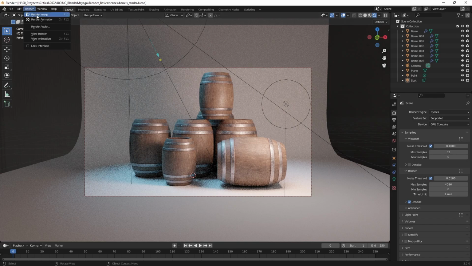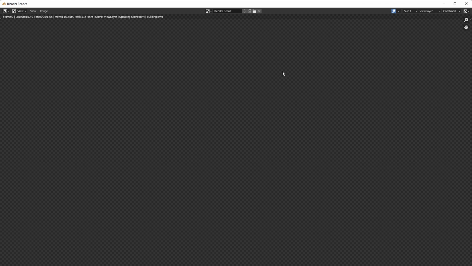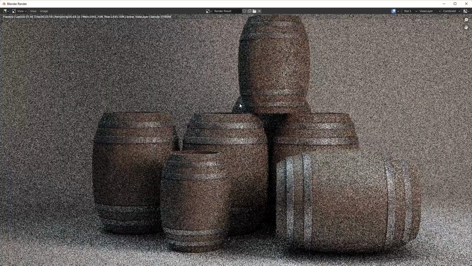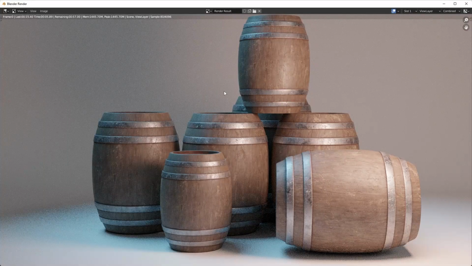So let's give it a shot. I'm going to say render and render image. And you're going to see it's literally like magic. Once it starts rendering, there's going to be a moment where poof, the denoiser is going to kick in and all of this noise is going to be gone. Look at this part right here. And in just a matter of seconds, all of these guys are going to be gone.